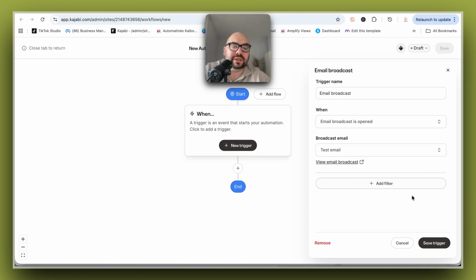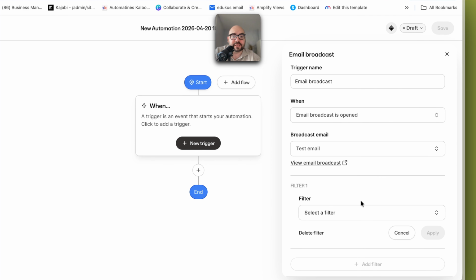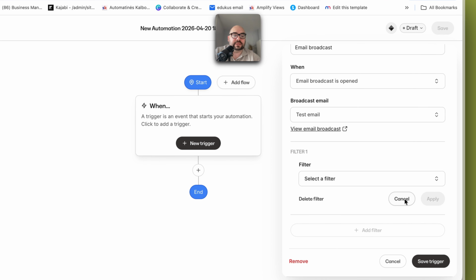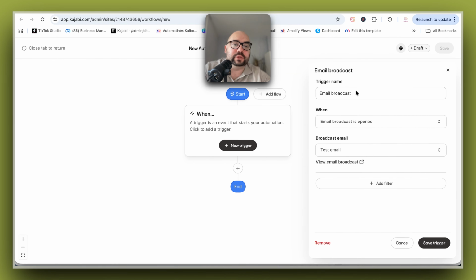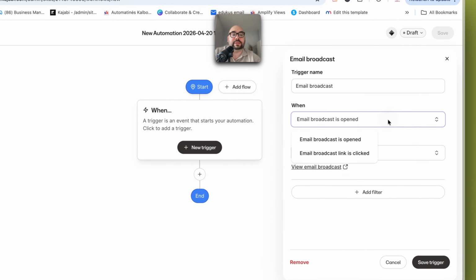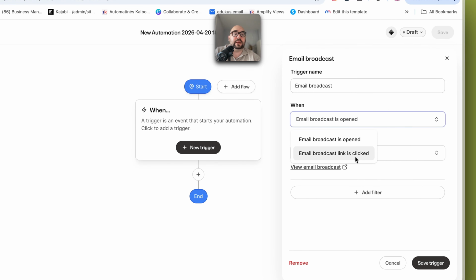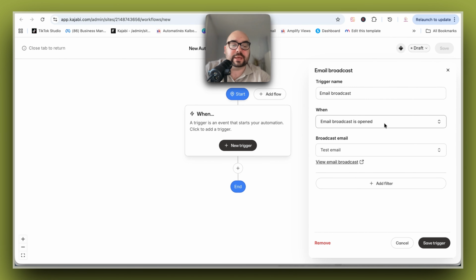And you can even add filters if you wanted to, like, for example, if you have this and that, but on cheaper plans of Kajabi you don't have that. So let's say trigger name is email broadcast. When email broadcast is opened, or for example, broadcast link is clicked. If you have a link, but in this one I don't, so I just say email broadcast is opened. The broadcast email is this test email that we just created, right?